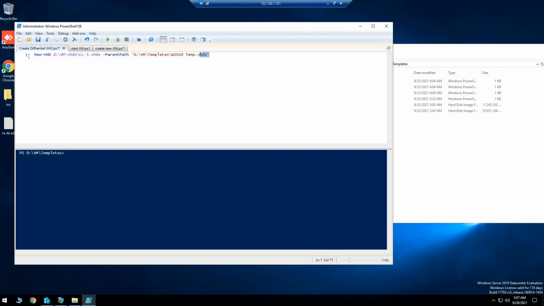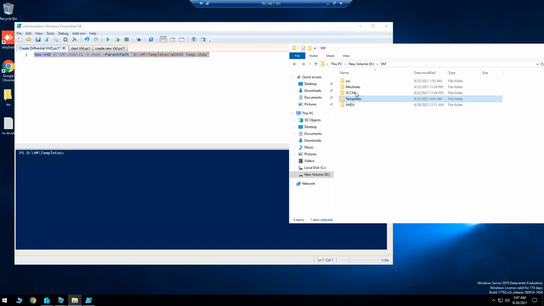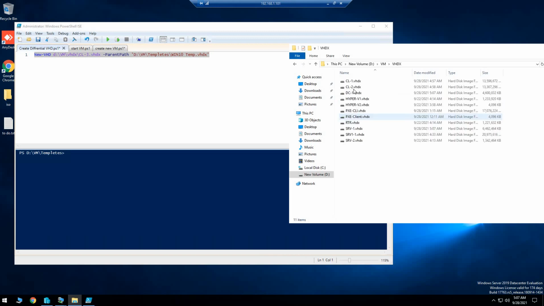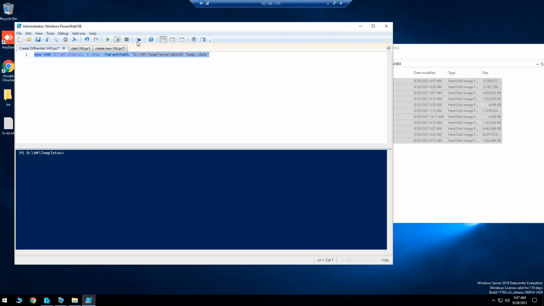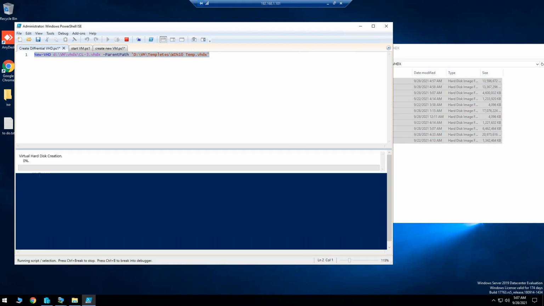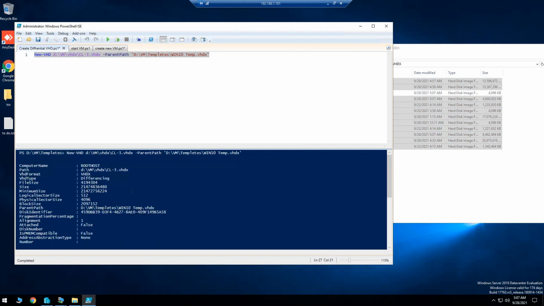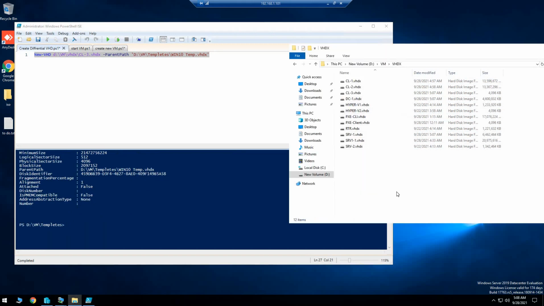I'm just going to go ahead and execute. Once that's done, it's going to create a new virtual hard disk in the VHDX folder. Currently, I don't have any VHDX with the name CLI-3. So I'm just going to execute, and that's it. When you click here and hit refresh, as you can already see, there is a new VHDX virtual hard disk named CL-3, which stands for client 3.